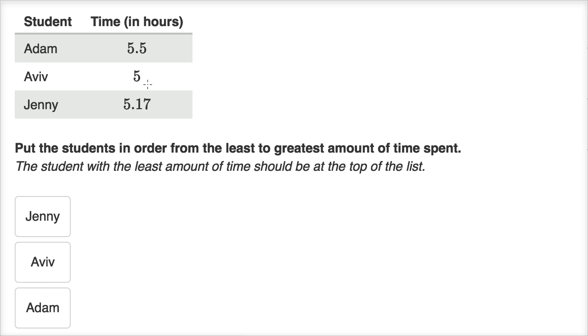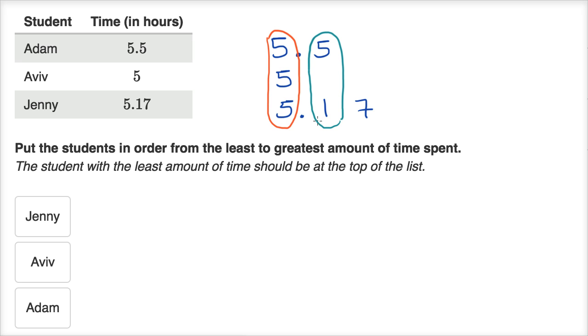But let's compare them. So as I mentioned in the last example, when you're comparing numbers, it's good to line up the place values. So let's do that. Adam is 5.5, Aviv is 5, and Jenny is 5.17. So once again, start at the largest place value. Start at the ones. They all have exactly 5 ones, so we move to the next place value. In this case, we're going to go to the tenths place. When we look at the tenths place, interesting things are going on. Aviv has no tenths. It's a blank here, but you could view this as 5.0. So Aviv has the fewest tenths. Then comes Jenny with only 1/10. And then Adam has 5/10.